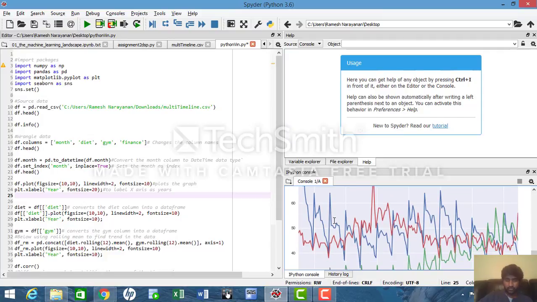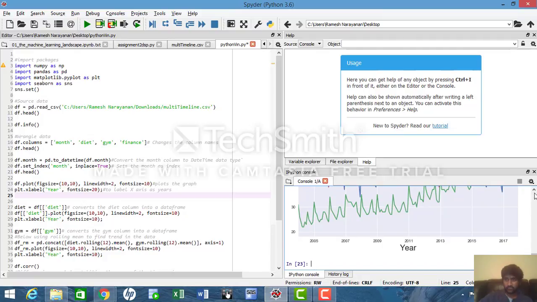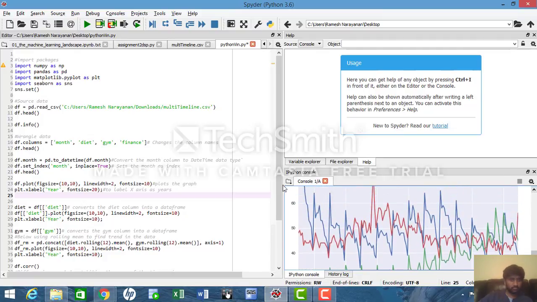By just looking at it, we can say that there's a certain kind of seasonality in the data set. There are peaks at regular intervals. I think for almost a year, from January to January, there's a peak. Now let's find some correlation between diet and gym, shall we?